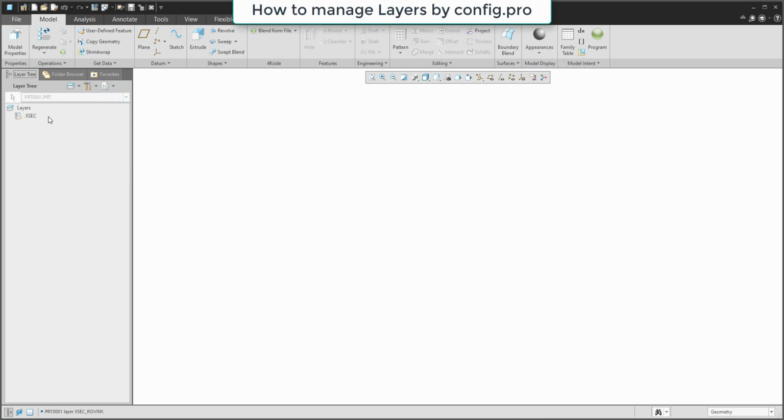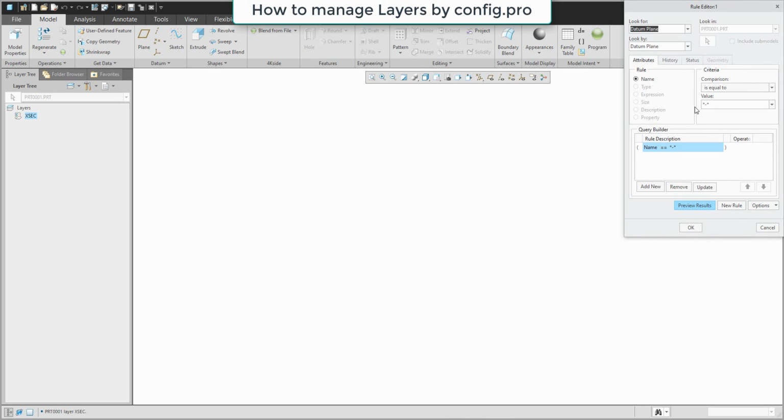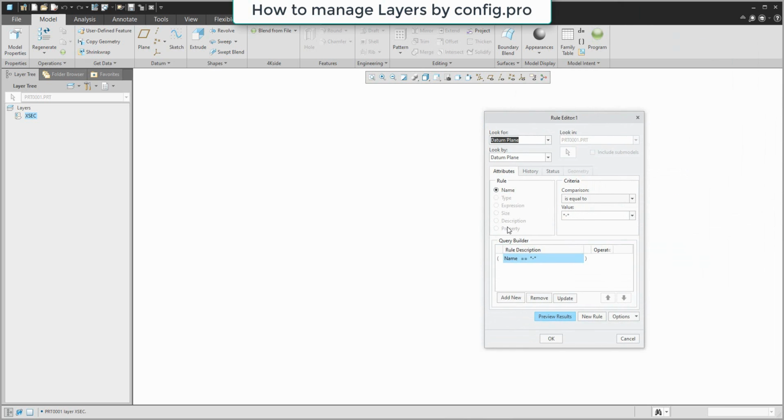I would like to start by explaining what was done in the last video tutorial, where we spoke about how it is possible to create an automatic layer. So over here, if I select layer properties, you can see that I have an automatic layer. If I create a datum plane, the system will define it by the rules. For example, based on the name, the system will automatically place the datum plane into the layer X section.